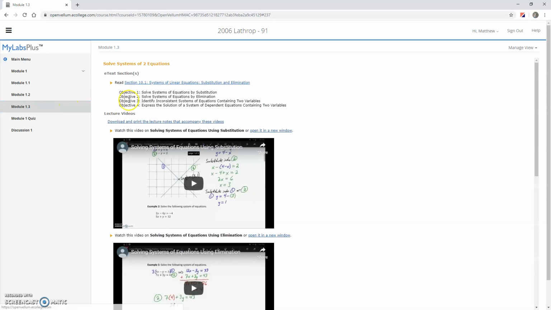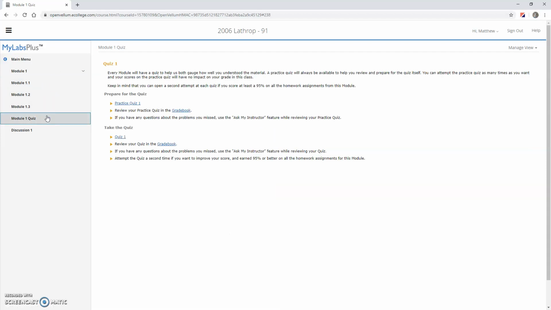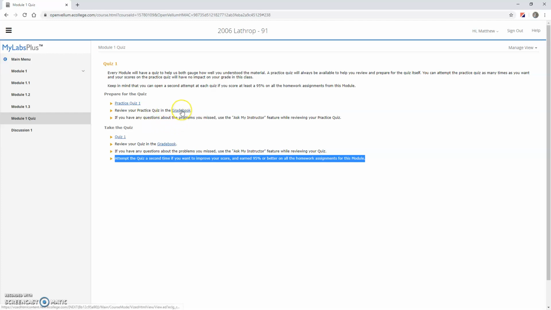And then sometimes we'll be covering multiple sections or multiple objectives from a particular section. Once you've worked your way through the reading, lecture videos, and homework assignments for each of those submodules, you can move on to the module quiz, where you'll have access to a practice quiz as well as the actual quiz itself, along with a reminder that if you complete your homework with a 95% or better, so the module 1.1, 1.2, and 1.3 assignments with a 95% or better, you'll unlock a second attempt at this quiz. But the practice quiz can be taken as many times as you want. It doesn't impact your grade, it's just there for you to practice and review these concepts. And then you've got a quick link to take you to the gradebook again, so that you can review those quizzes you've already submitted to see what you missed, that sort of thing.